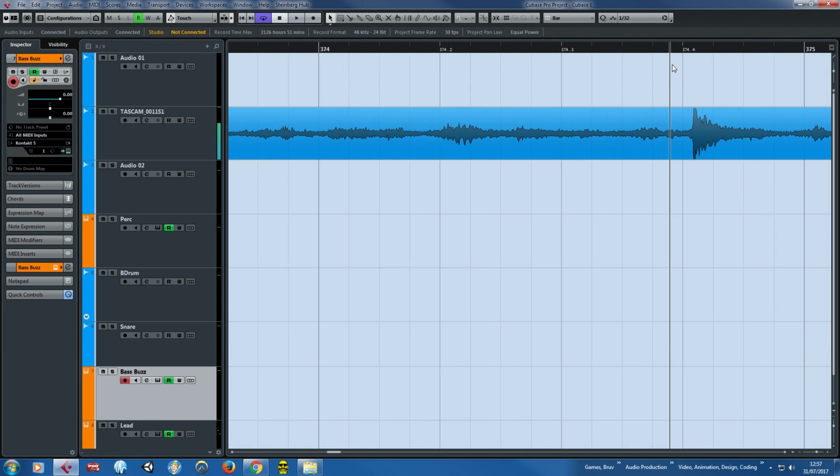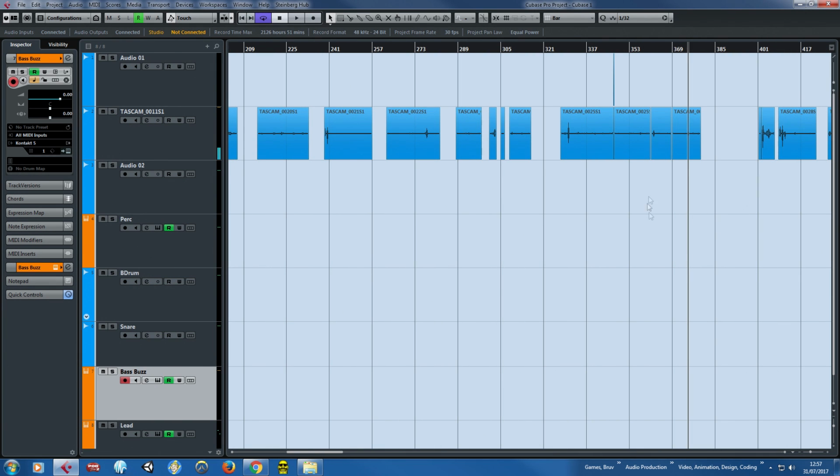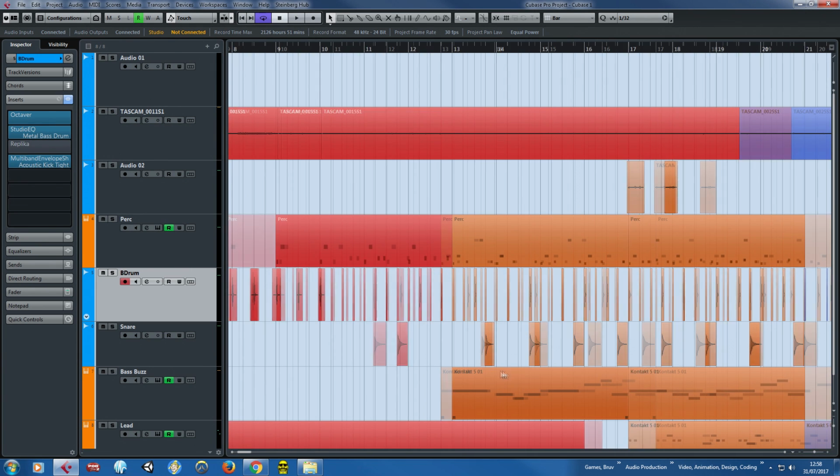Is that a popping sound? Could be a popping sound. So yeah, that's what I did to find the samples. Let's start by looking at the snare sound.